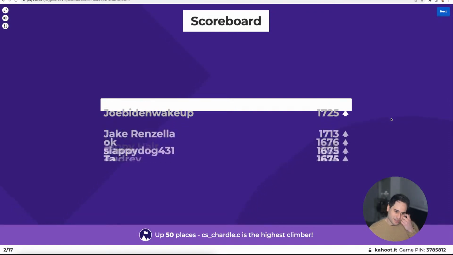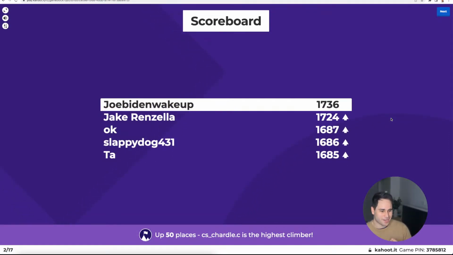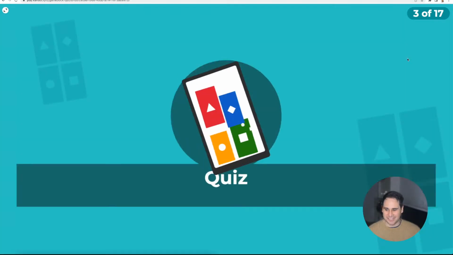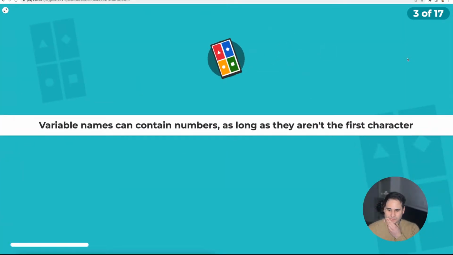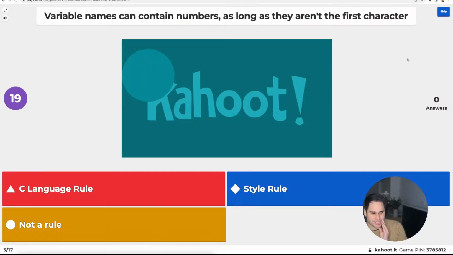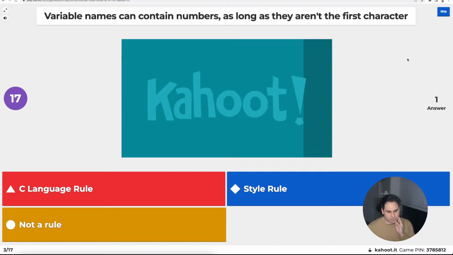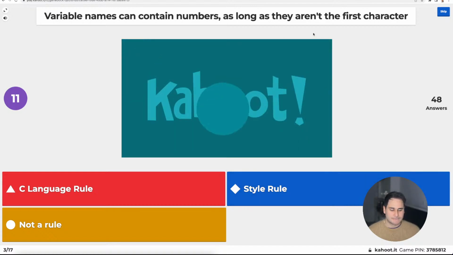Very interesting. Joe Biden wake up is on the top of the leaderboard with this one. The music has you stressed. Variable names can contain numbers as long as they aren't the first character. Is it a C language rule? Is it a style rule? Or is it not a rule at all? These are good questions, Tammy.